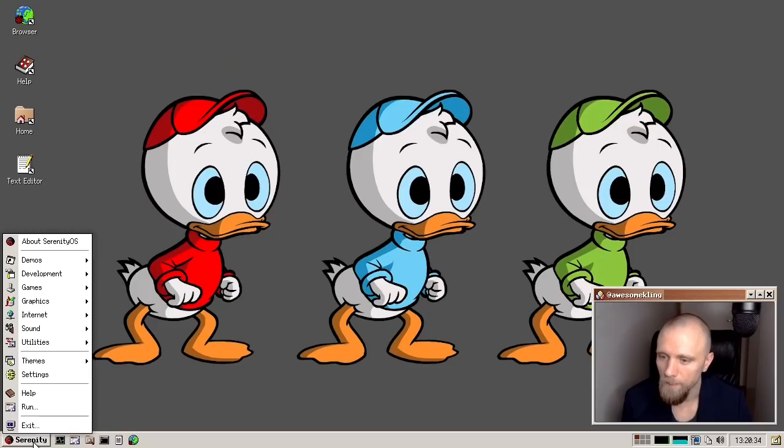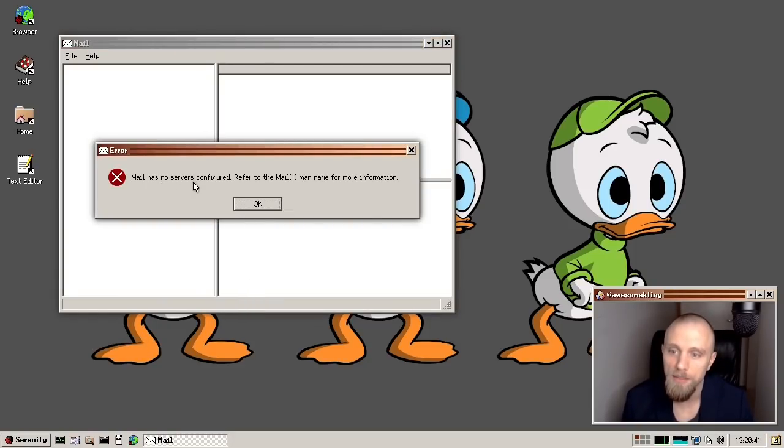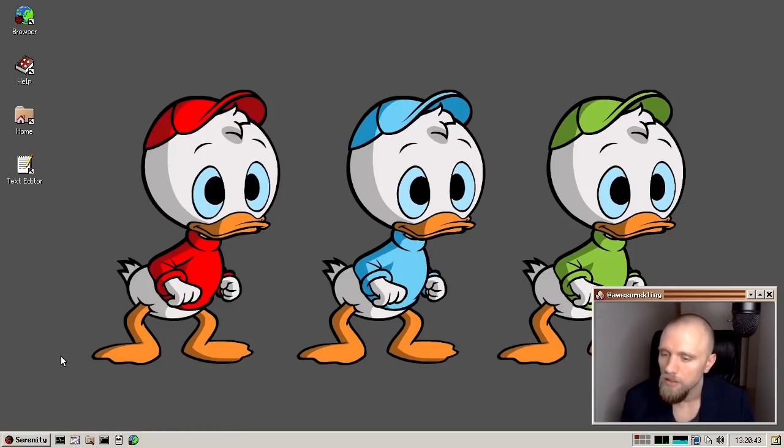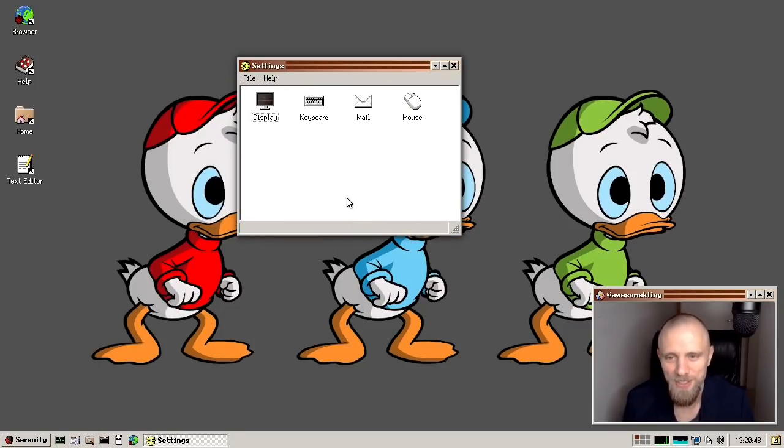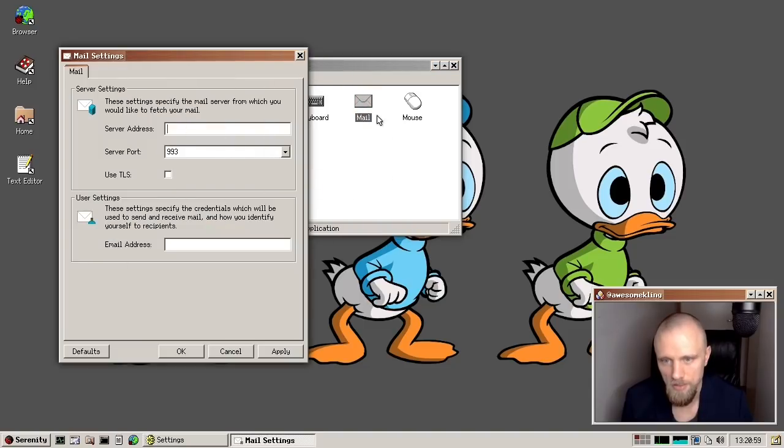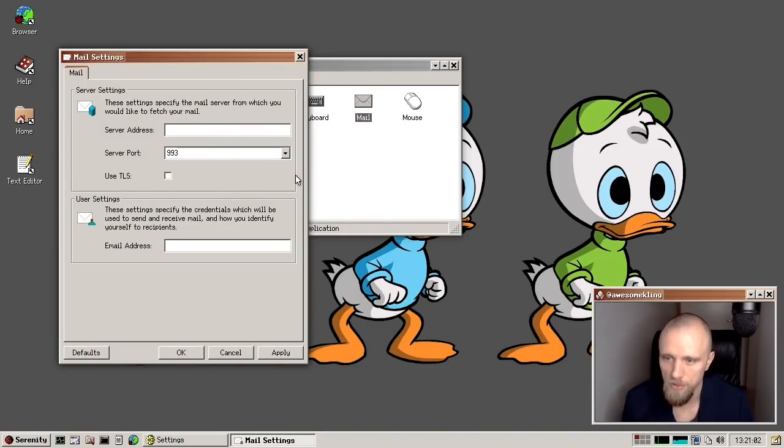So a new application that we have this month is the Mail application. And oh, I have no server configured. Well, not a problem. We will go into another new application from this month, the Settings application. So in Settings, you can now find the different system and application settings that we have exposed so far. Currently, we have display, keyboard, mail, and mouse, and we need to configure the mail settings in order to use the mail application. So I'll just set this up here.